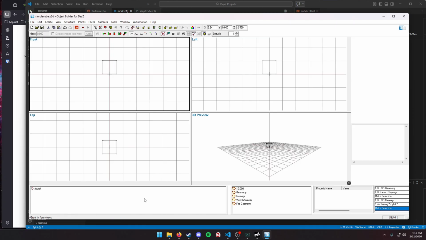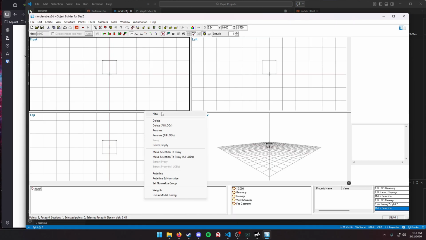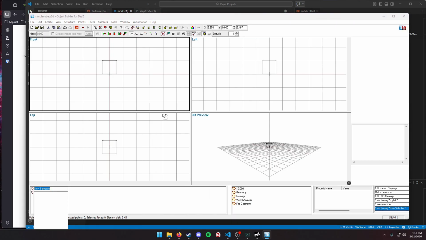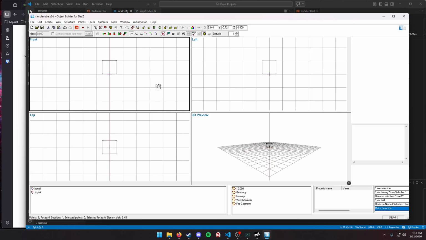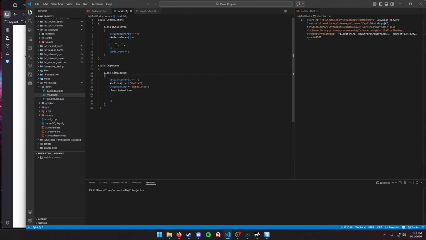So in order to do that, we're going to need to create a bone. And a bone is just a named selection. And so we're going to create a new selection. I'm going to name it bone 1. I'm going to select all of the vertices for the entire box because I want the whole box to move. And I'll redefine. Easy peasy. All right. Now I'll need to go into the model config. And I'm going to need to create the bone 1, all right?